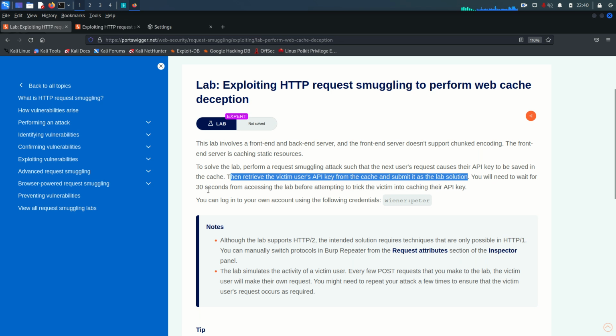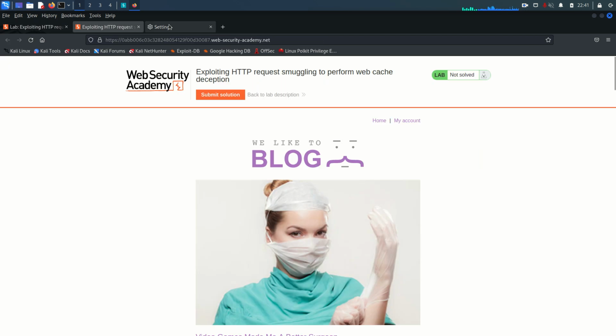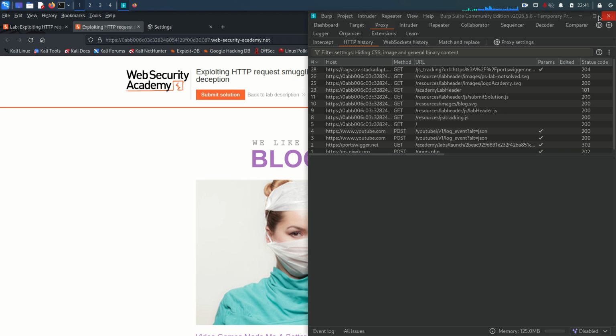You will need to wait 30 seconds after accessing the lab before attempting to trick the victim into caching their API key, and you can log into your own account using the following credentials. The username is wiener and the password is peter. So without wasting time, let's jump to the lab. This is our lab. Proxy is working.